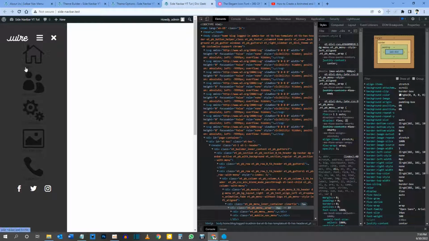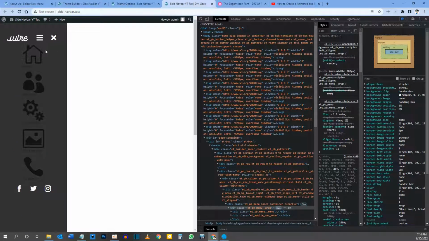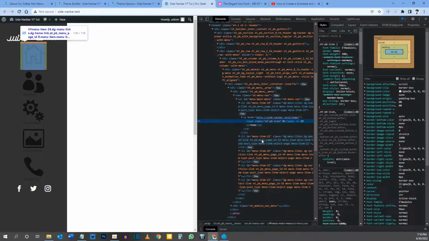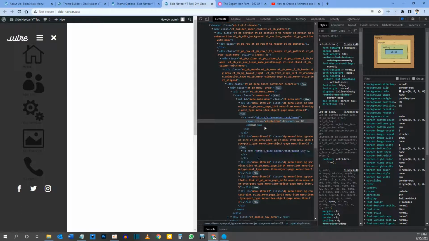Okay, so the next thing we want to do, you'll notice our menu names like home, about us, our services, etc. sit underneath our icon, and we actually want them alongside our icon. Okay, so how do we do that? Let's go and inspect again, and if we look at the A tag.